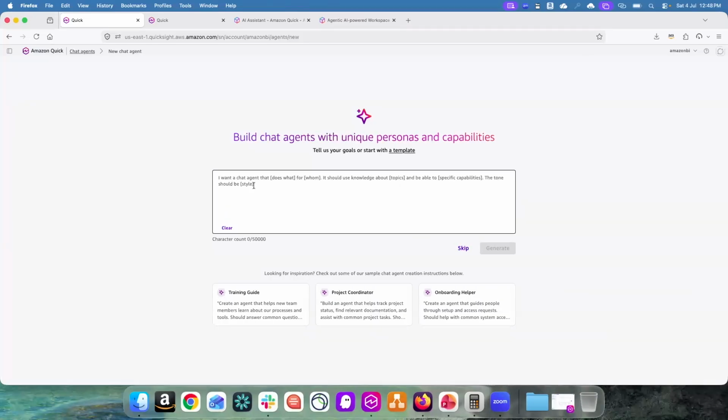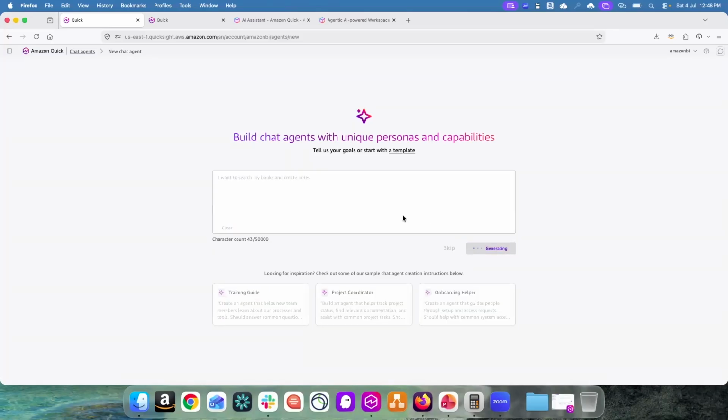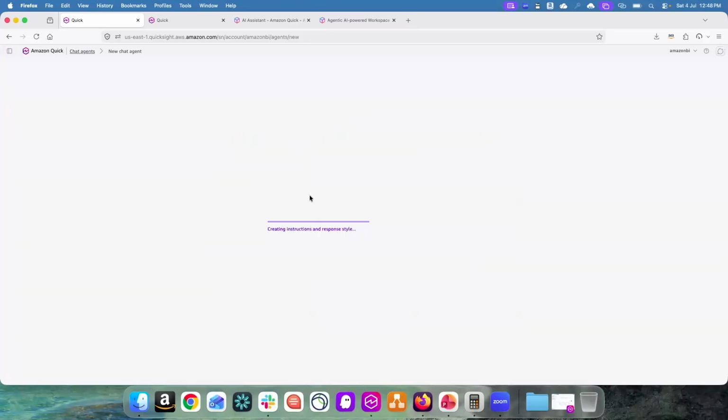you can also summarize that I want to search my books and create notes accordingly. Notes. So you can generate it, if you'd like to do some kind of chat. You can skip or you can generate. So your chat agent will be created based on what exactly you need. You can also skip this.